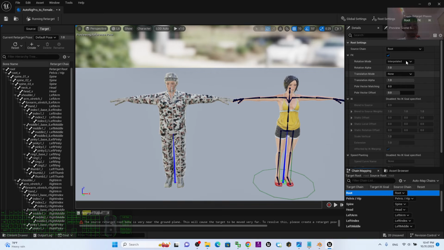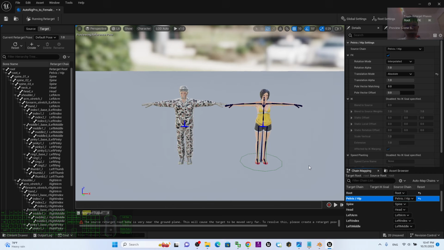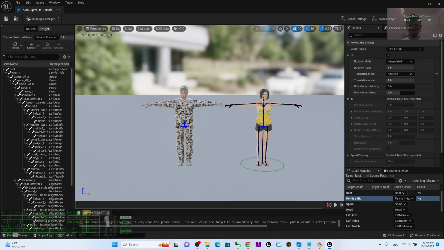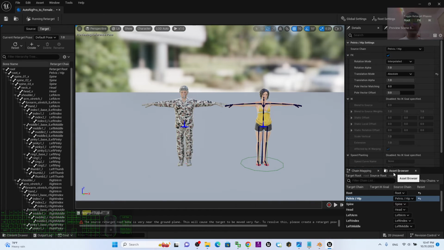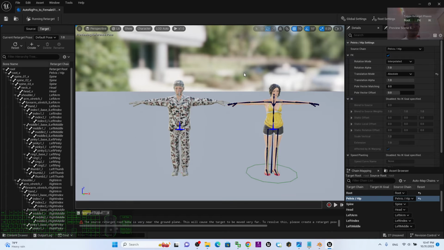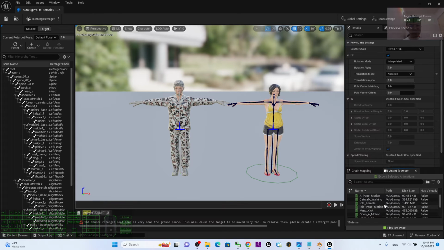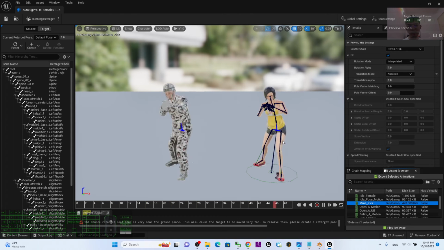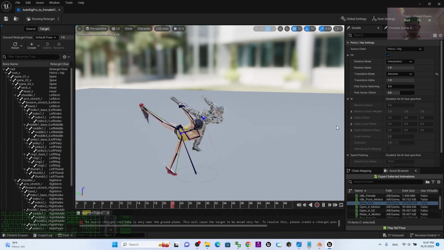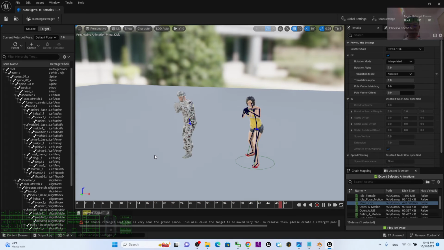Then click the roots. Under here, the translation mode, change it to absolute. The pelvis, click the pelvis. The translation mode, change it to absolute. These two are very important. Then click save. Now you can click the asset browser and scroll down, double click the MMA kick and just observe. So now both sides already retargeted properly.